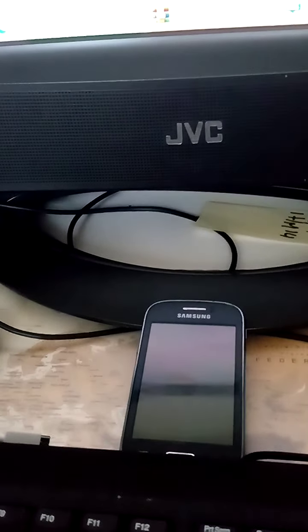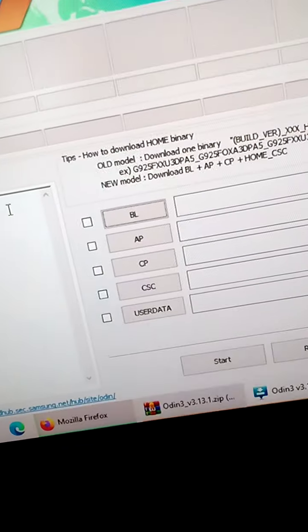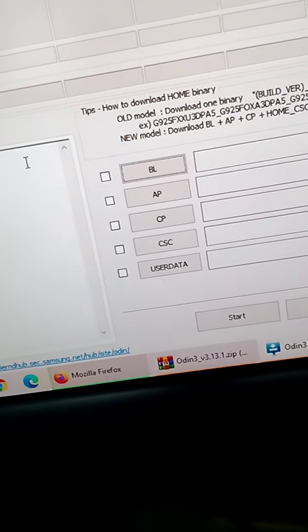So guys, here's an in-depth review of how to install a custom ROM on any Samsung Android phone, only for Samsungs, by the way. Download the Odin for free. I won't be leaving a link in the description. I maybe will, but there's a high chance I will not, so just forget it.